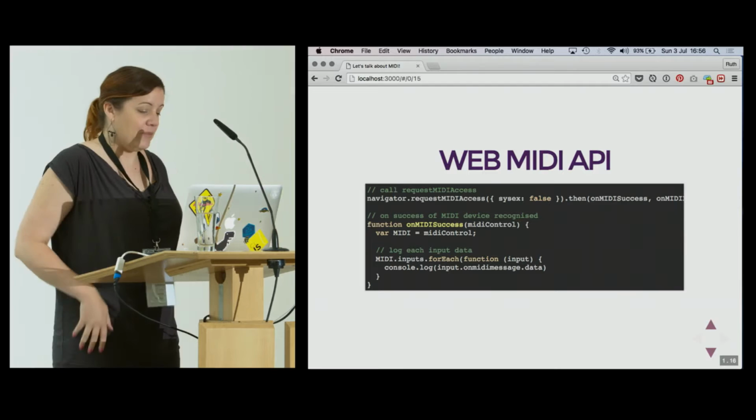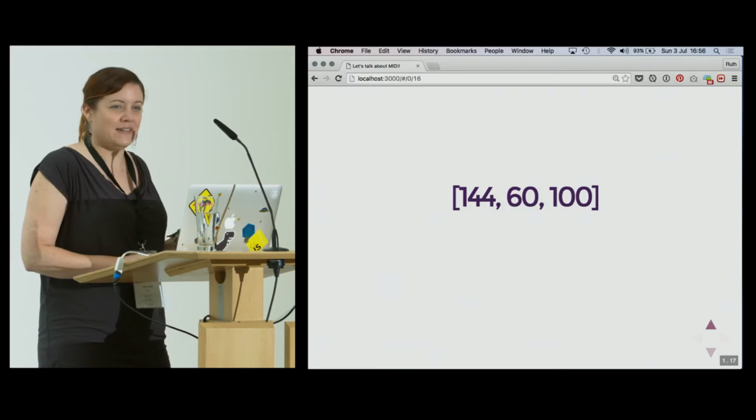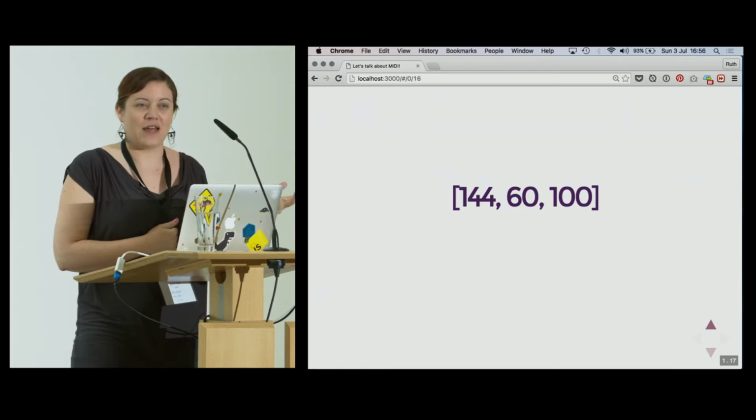That's it. We've got some data. So we've plugged in some hardware, and we've got some data. That's cool. We haven't even touched digital audio yet, by the way. What is that data? At the moment we seem to just have random numbers. This is things like what channel you're on, what key you're actually pressing. So for instance, 60 in the middle there, that's middle C on a keyboard.